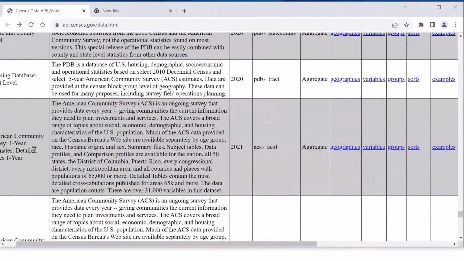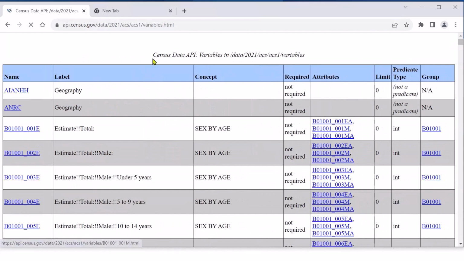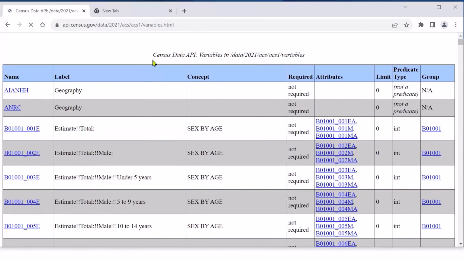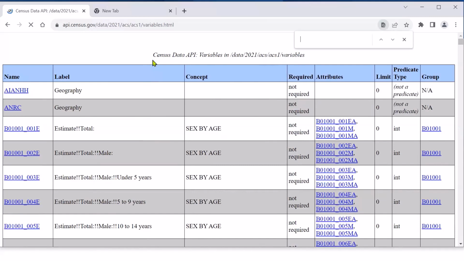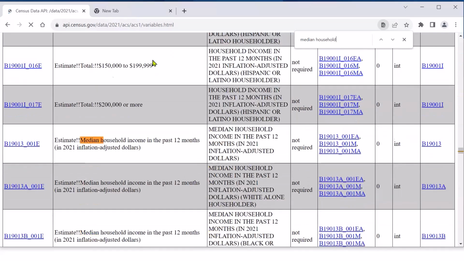In this case, I was using the detailed table, and I'm going to look for variables. And again, you could scroll down this table and ultimately find it, but it's probably easier to do the Control F. And I'm going to type in median household income.